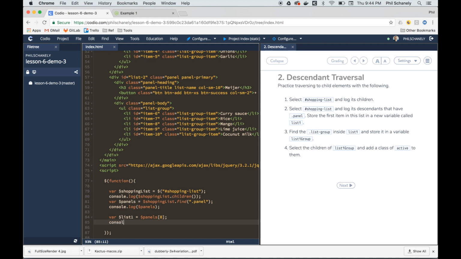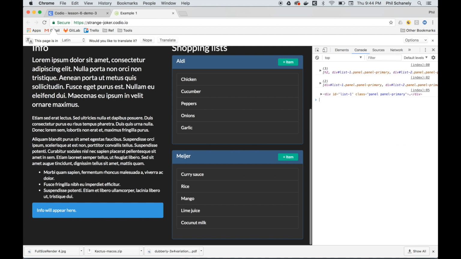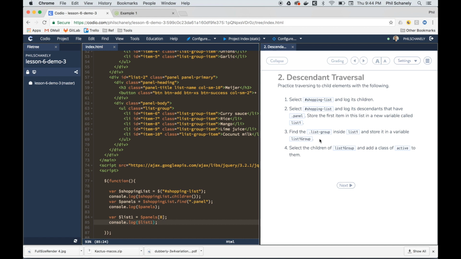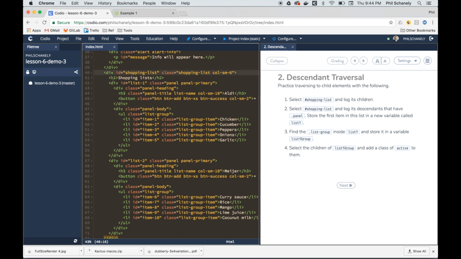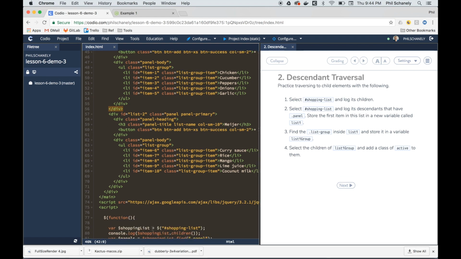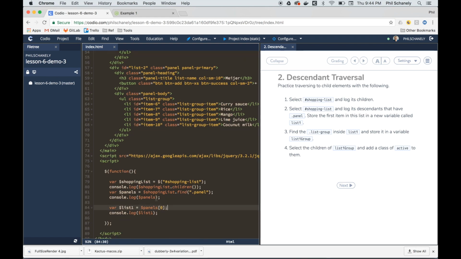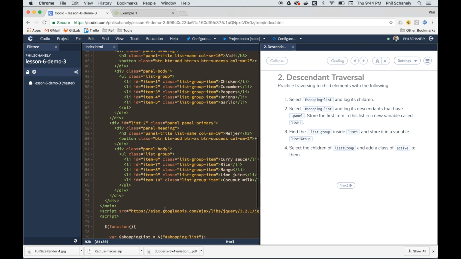We're not told to log it, but let's just log it to check to see that we're on the right track. Good. We are. All right, so the next step says find the list group that's inside of list 1 and store it in a variable called list1 group. So what are we talking about there? We first selected shopping list, and then we selected only the panels that are somewhere inside of shopping list. So that got us list 1 and list 2. Then we just selected the first one by grabbing the first item out of our panels result list. Okay, so that's stored in list1.